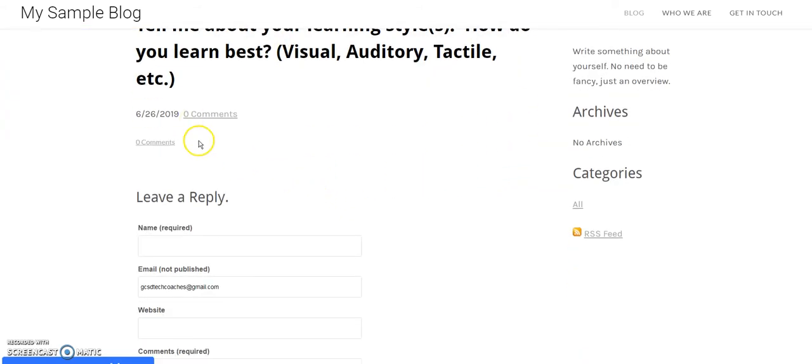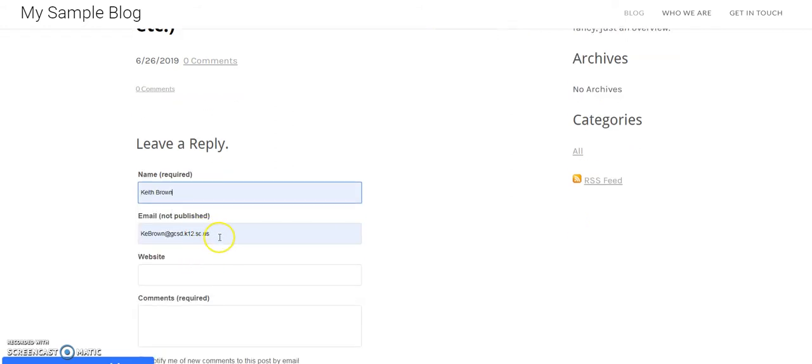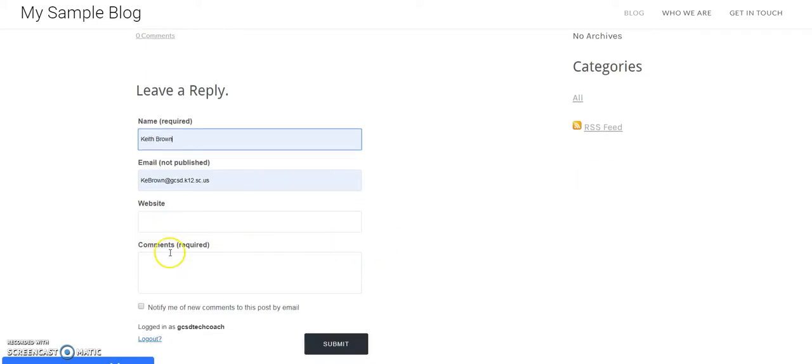And so when the student comes in, you have all these settings in here. So the student has to put their name, student has to put their email, or you can tell them to make sure they put their email. They won't have a website, and then when they're ready, they can comment.